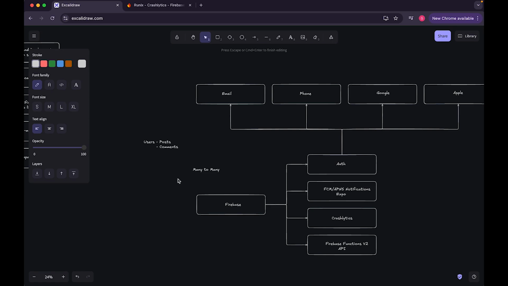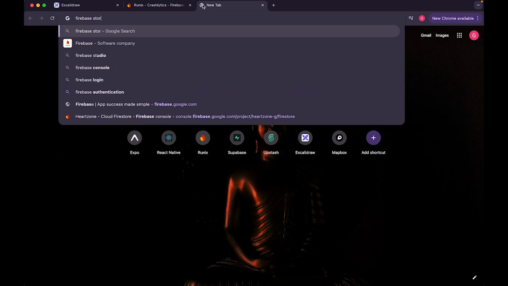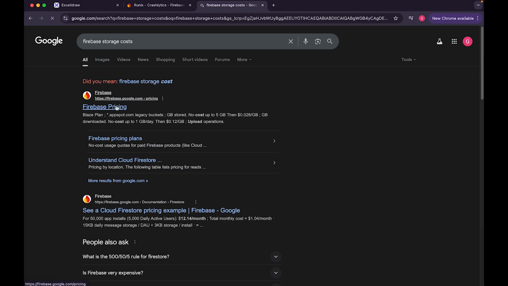So one more is storage. For storage, the main thing is Firebase storage, right? There's a concept called bandwidth, and then there's a concept called storage cost. I'll go here, Firebase storage cost.